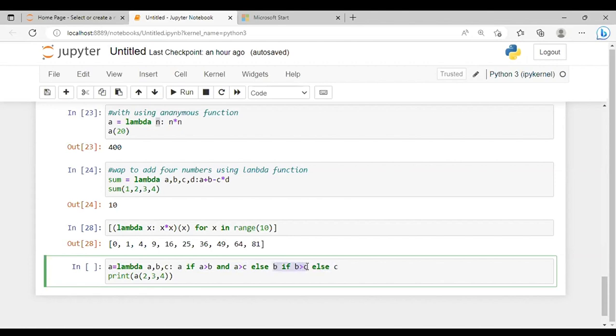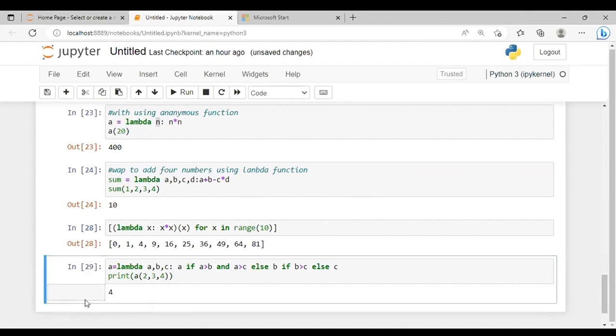Can you see, if b is greater than c, right? Is b greater than c, guys? No. So again it will go into the else part. What is it finding out? It will return c. So let's check whether it is returning c or not. Yes, it is returning c.